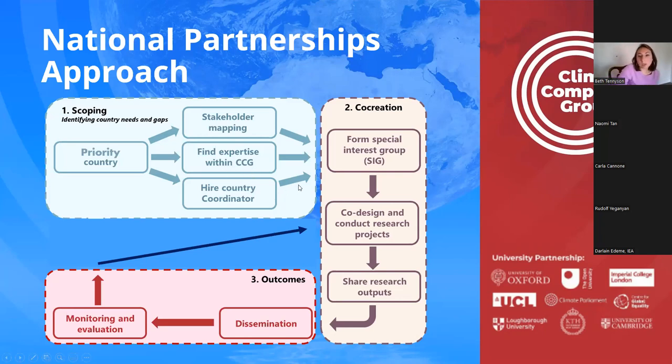So then we move into the co-creation phase or phase two of our approach, which is probably the most important part of the entire engagement, where we really hope to make partnerships where our expertise can be useful and it's demand led.